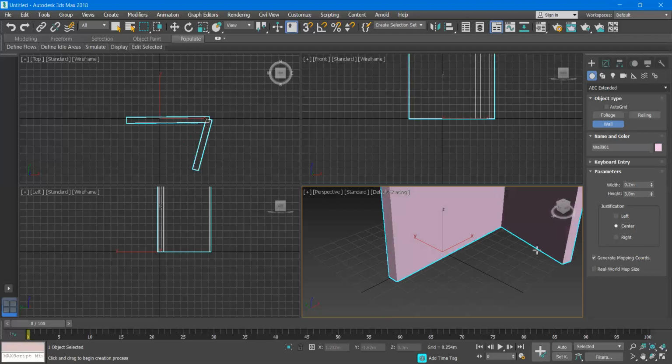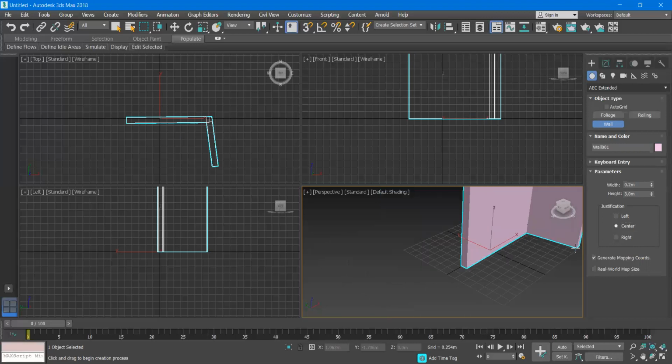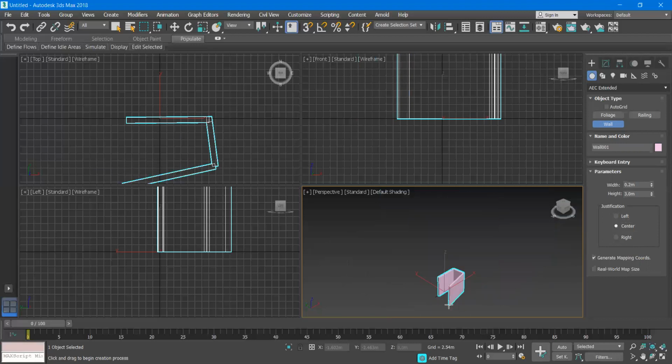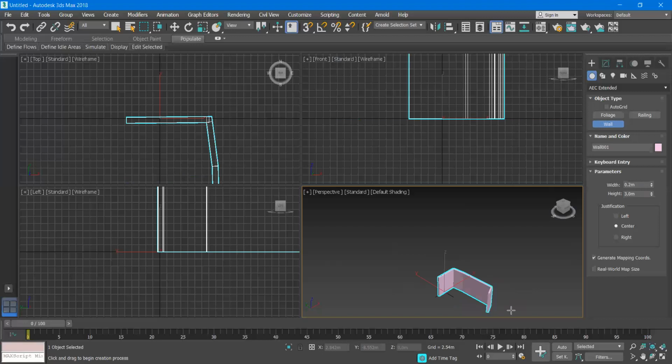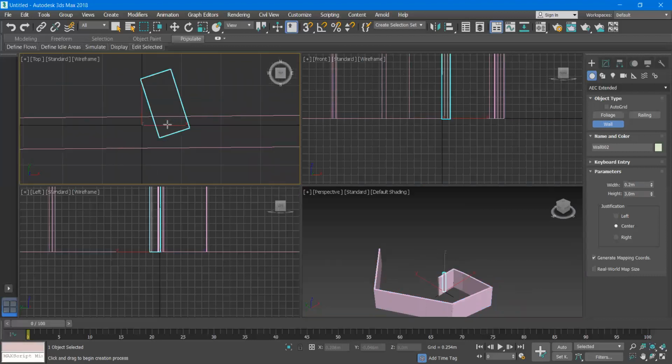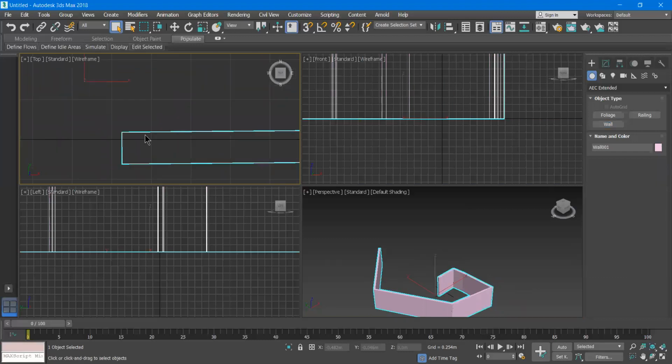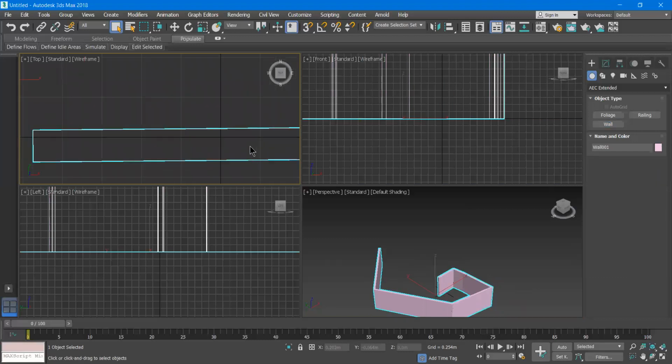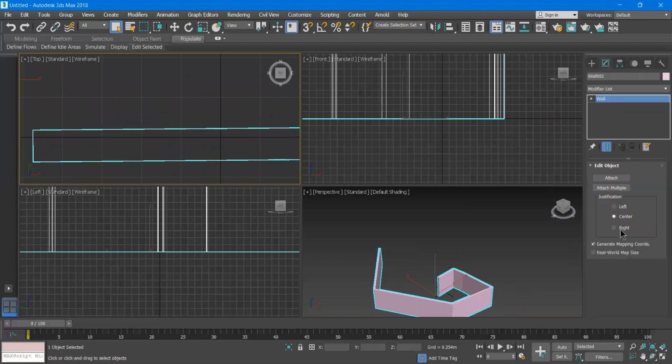Then the command is still active. I can go here and zoom out, I can go there, here, and I can go anywhere. If I right click, the command will close. If I go to the top view, you can see I'm having a wall here. If you want to edit its properties, you can go to the Modify tab and again edit all these things.